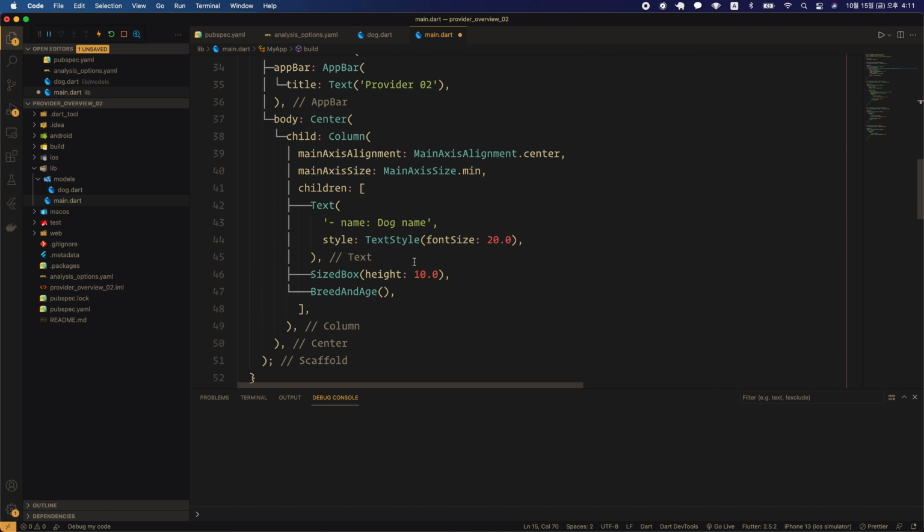The text widget that displays Doc name is a child widget of the provider widget. Because of this, we can access the Doc instance. Provider has a static function called of. This of function traverses the widget tree upward to find and give the desired type of instance. So you need to give the of function the type of instance you want to find. So how do we find a Doc type instance?